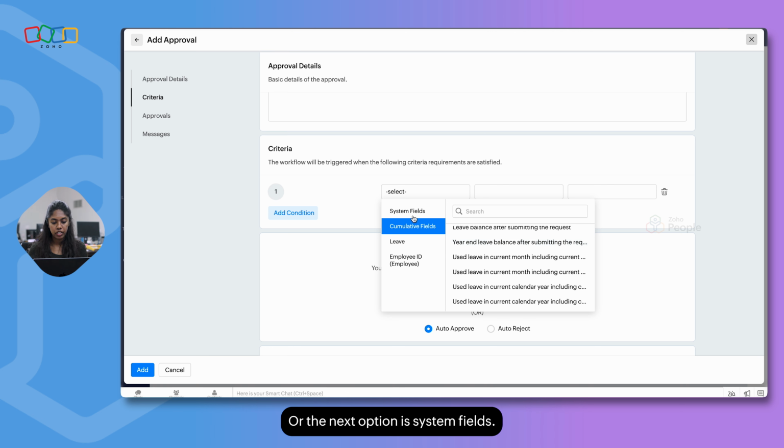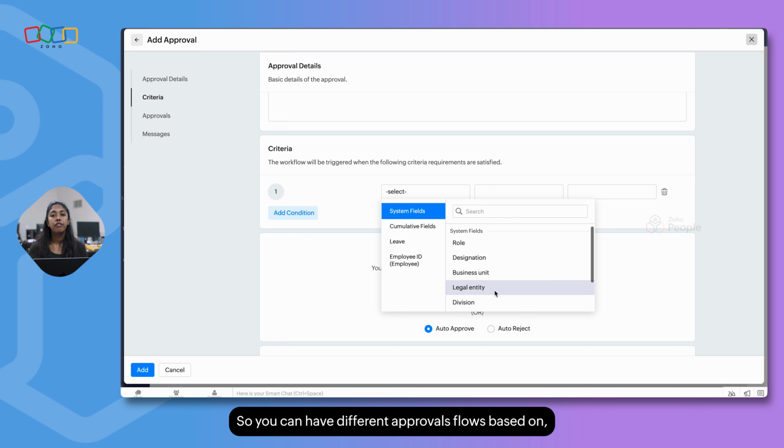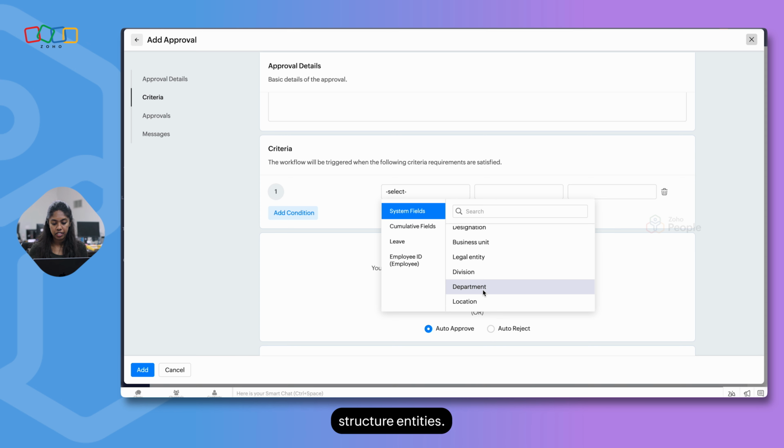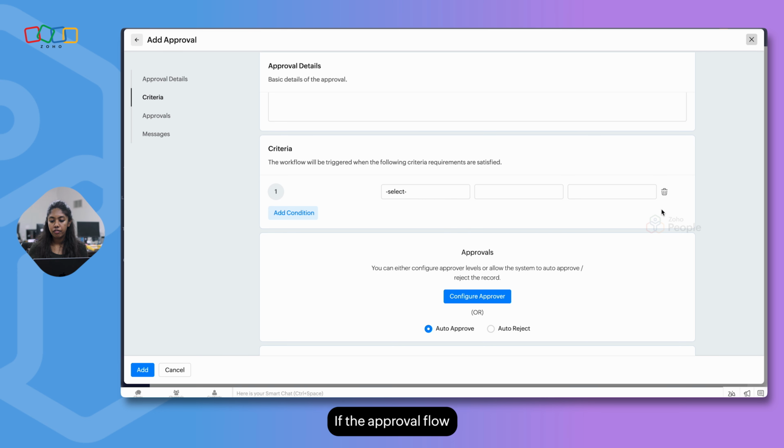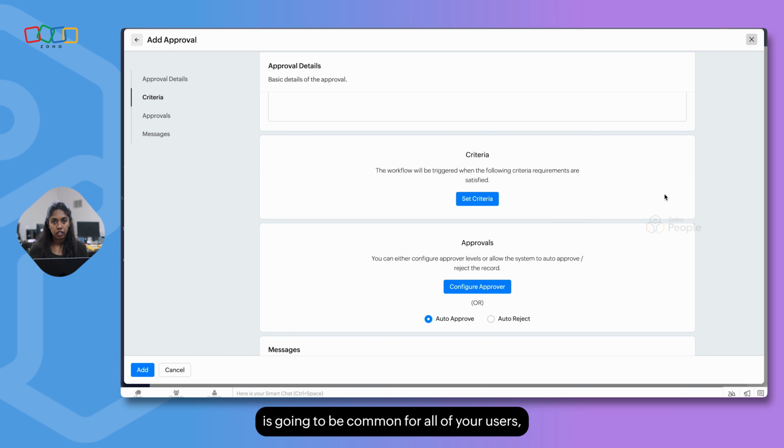Or the next option is system fields. So you can have different approval flows based on departments, location, or other organization structure entities. So you can say for India, you have a single level of approval flow. But when it comes to UK, you have a different approval flow. So set a criteria if needed. If the approval flow is going to be common for all of your users, you can skip this part.